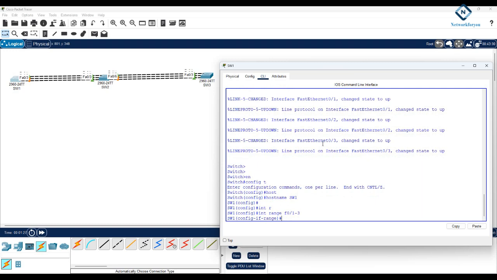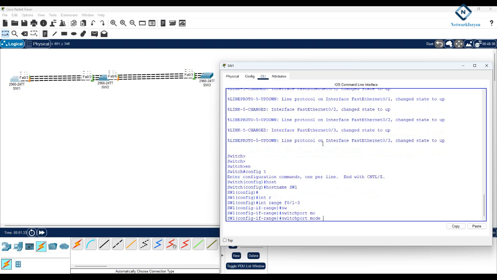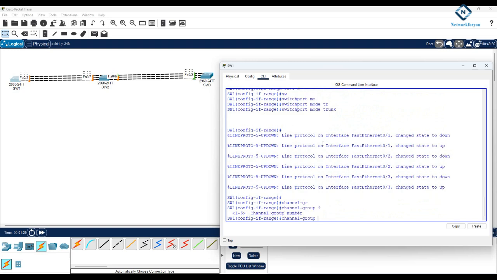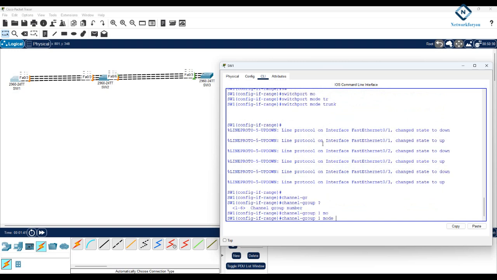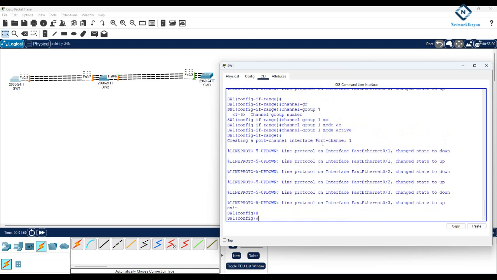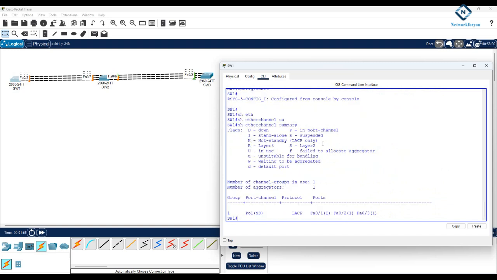Then I will configure the trunk. I will make this port a trunk: switchport mode trunk. Then channel-group, and give the group number, then the mode which you want to configure. I am using active. If you want to configure LACP, then we can use active. This side we have already configured, and if you want to check, you can write show etherchannel summary.